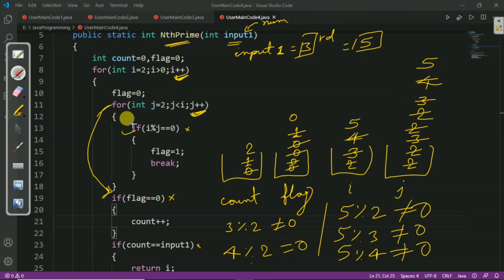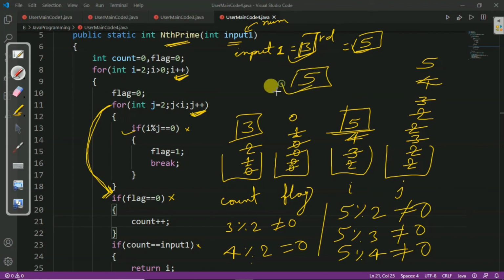So we will come out of the loop and we will check the condition if flag equal to 0, and here we can see that flag value is 0, so we will increment the count, so this time count becomes 3, and now we will check this condition if count equal to input 1, and here we can see that our count value is 3 and our input 1 value is also 3, so this is equal, so the condition is true. So we will return I, and here we can see that our I value is 5. And we know that the third prime number is also 5, so our answer will be 5, which is correct.